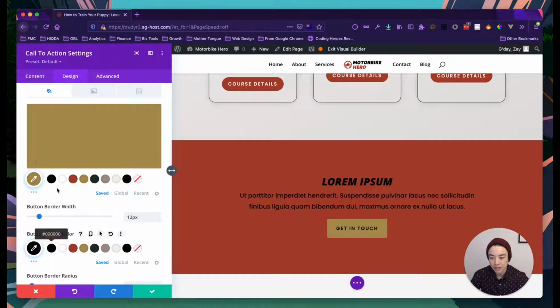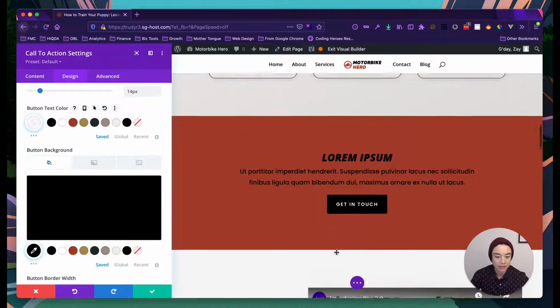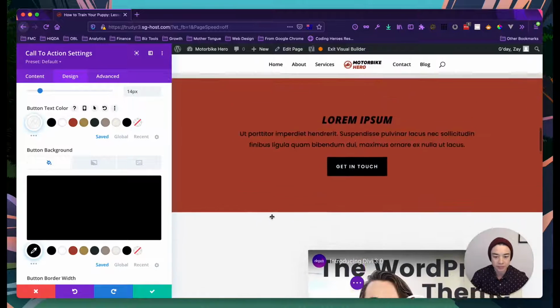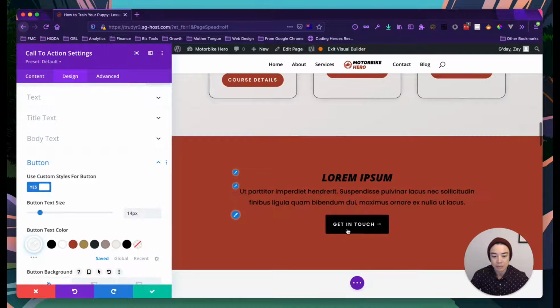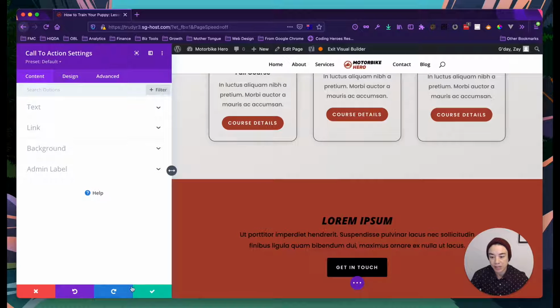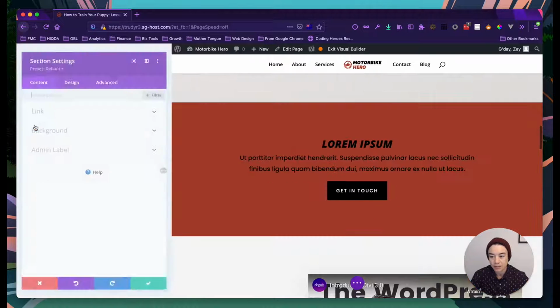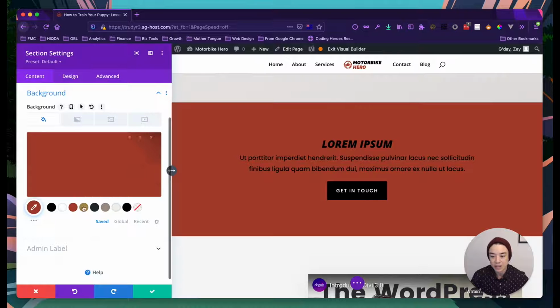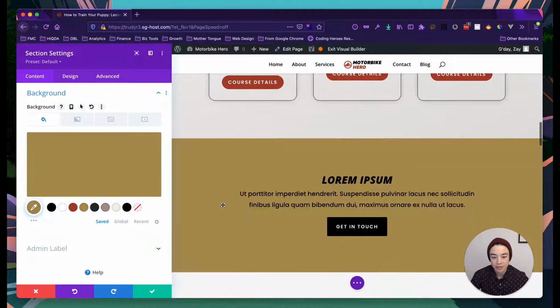We could make it, see if we can make it black and the text white. See if that looks good. It doesn't look too bad actually. But maybe I want to keep the buttons that we click red. So that means I would have to change the background style. So I'd have to save that, go back here to the section settings, go to background. Maybe I'll change it to this color. There we go.